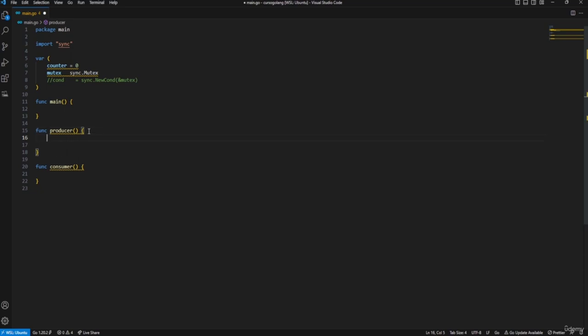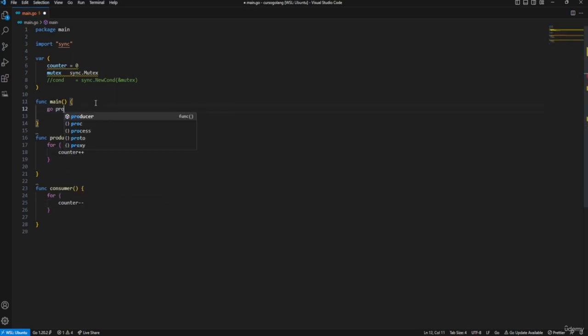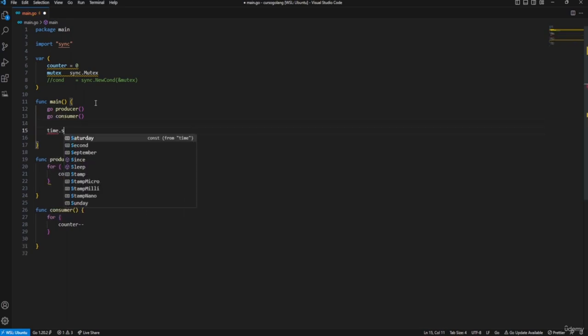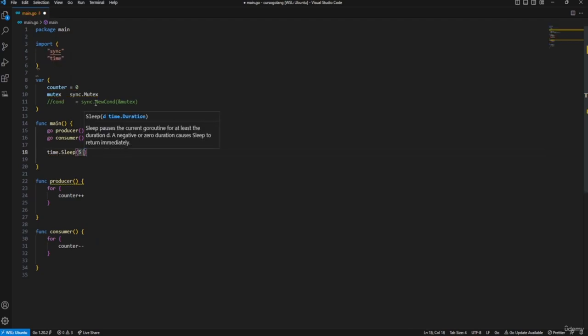So I implement the producer here. Let's keep it simple for now. Let's just increment the variable here, counter. Okay, counter. And let's decrement the variable here. I will call both using the goroutine. And I will wait for some seconds.